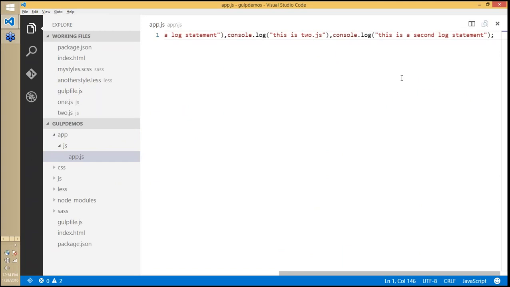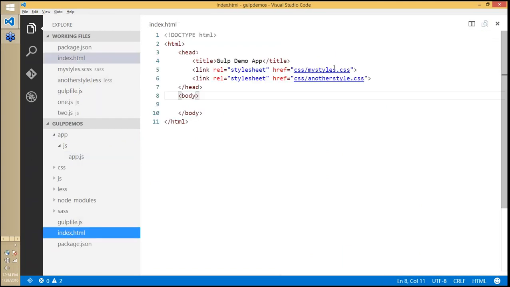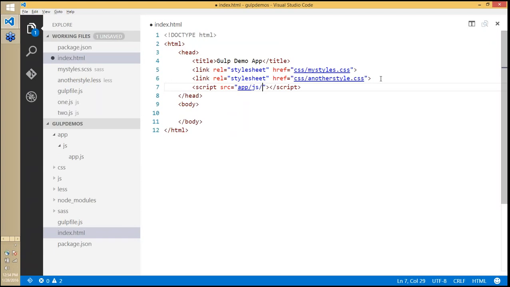So now quickly what I'm going to do is I'm going to go to index.html. I got my CSS, my style.css, another styles.css. I'm going to go get the scripts. Script src is equal to, where is this? This is app/js/app.js. Then I'm going to say hello world, right? So let me quickly run this guy.